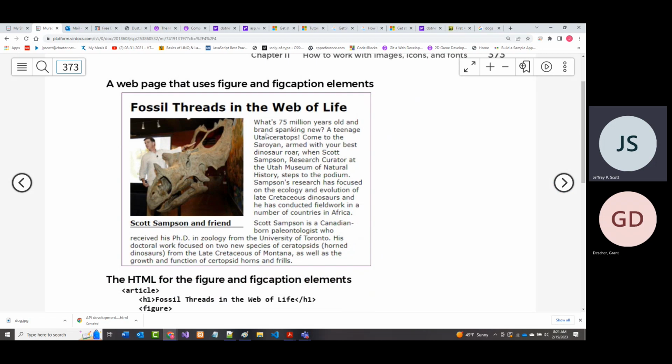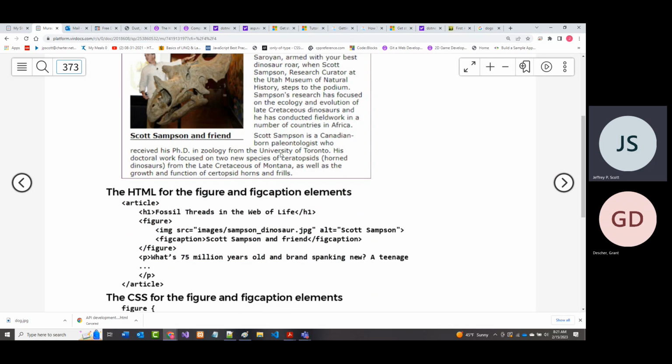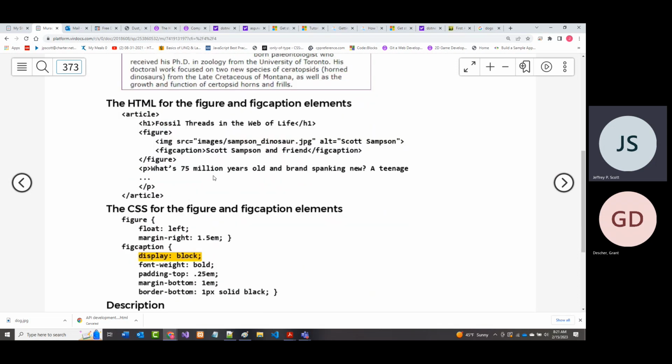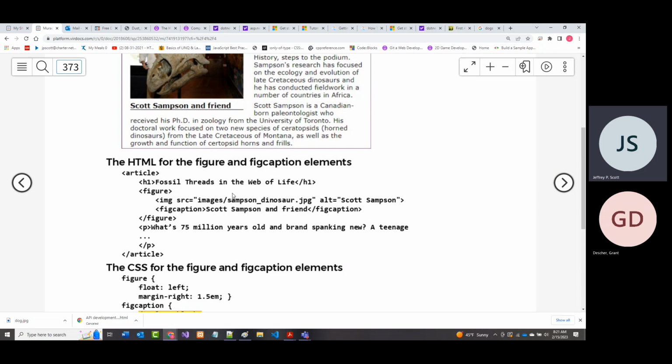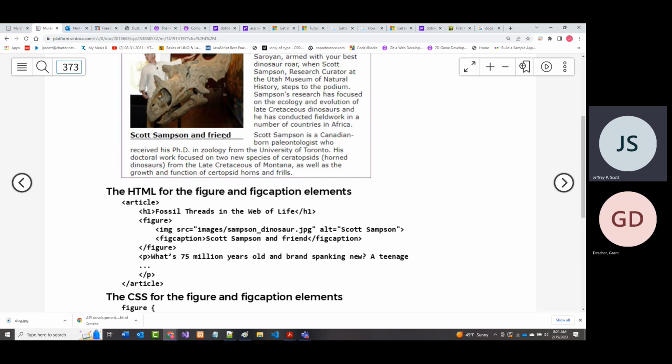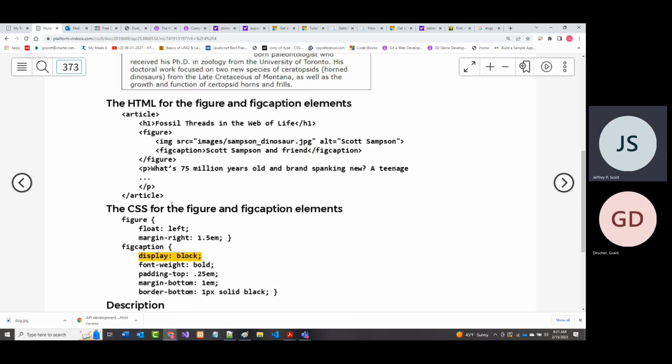So here, as it says, here's a page that uses a figure and the figcaption elements. Well, what are they here? If you look, you've got the image, and then underneath it, you've got the figcaption, which says Scott Sampson and friend, and there it is. Now, do you have to do this? The answer is, of course, no.